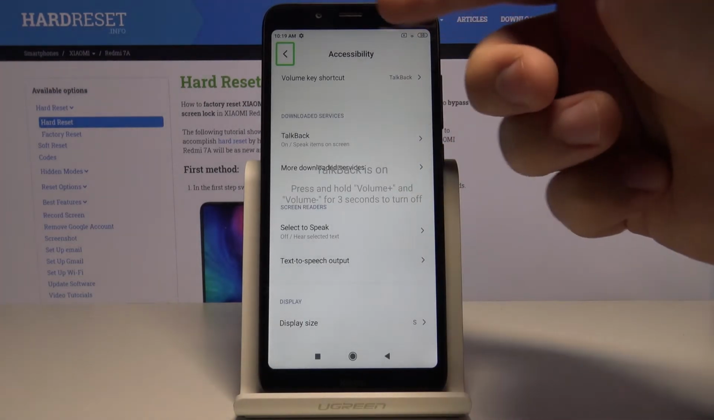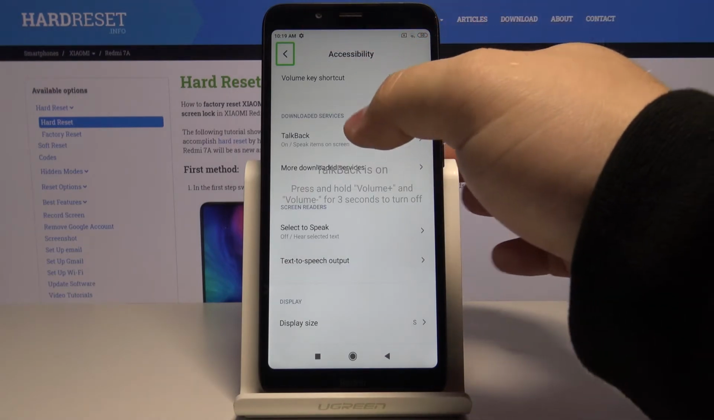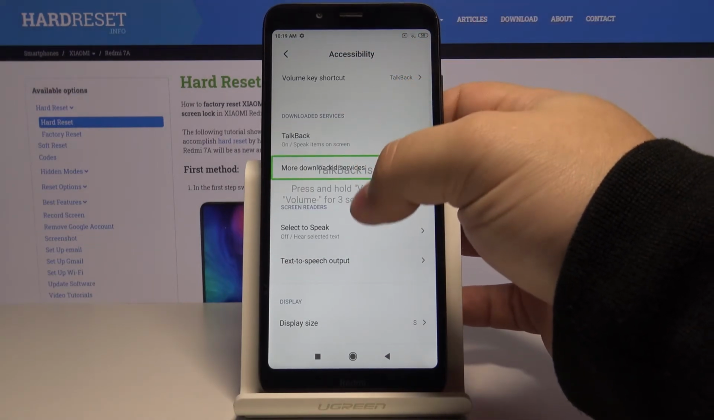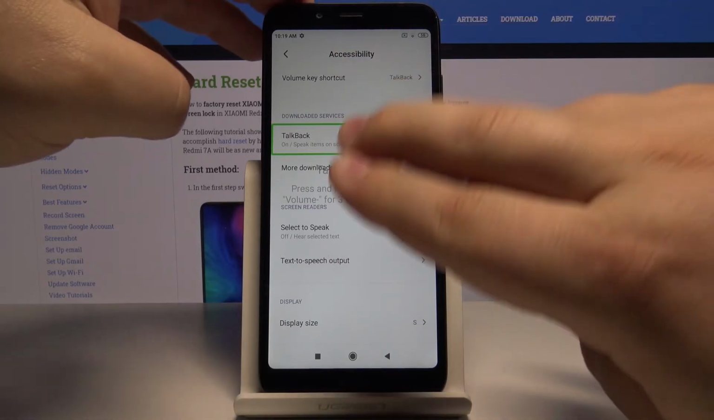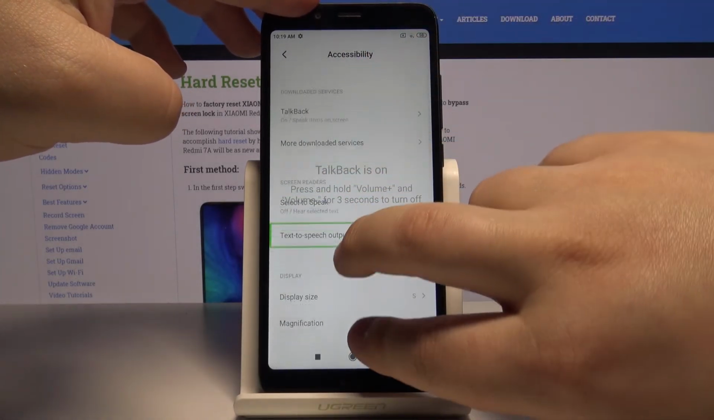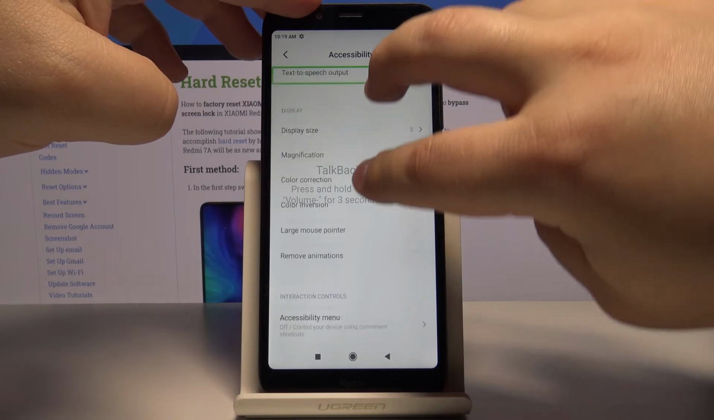You can scroll with this green frame by just swiping up and down, like that. Talkback on. Speak items on screen. Double tap to activate. And to scroll through the menu, up and down, you need to use 2 fingers, like this.